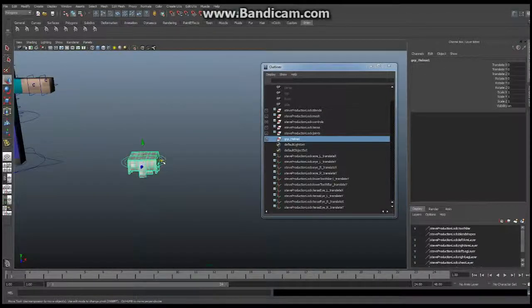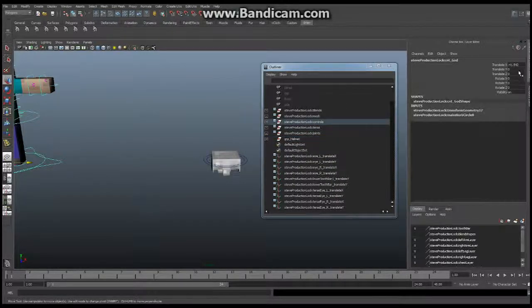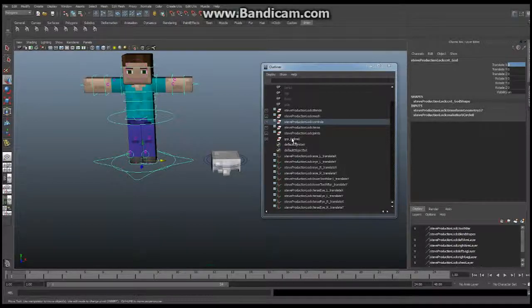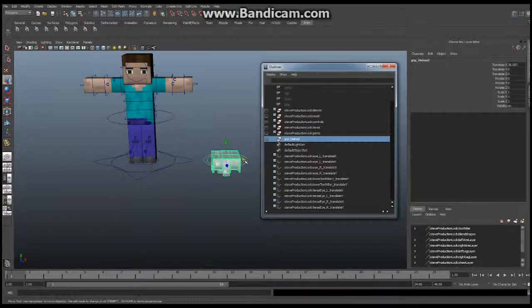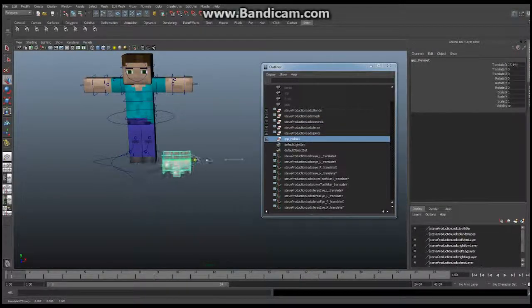So with group underscore helmet in place, I'm going to move it out of the way for now. I'm going to put Steve back to 0. Bang. And I'm going to select my group helmet like that, and I'm going to take this entire thing and turn on my snap tool. Actually, let me do this.